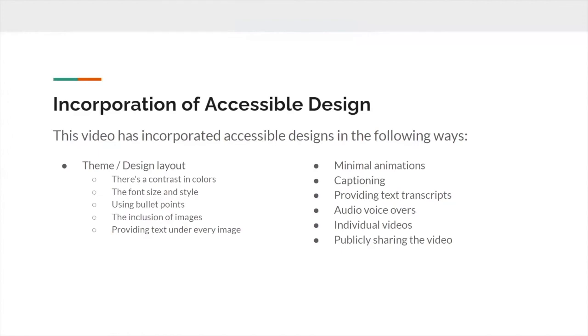This video incorporates accessible designs in multiple ways. The first way would be through the theme and design layout. And in this category, there are multiple features. The first and second features are the contrasting colors and the appropriate font sizing and styling. This helps anyone, but especially those who are visually impaired or have visual deficiencies. They can comprehend the material better, and the content becomes more legible for them.